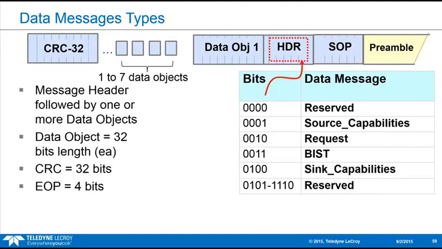The other major component are data messages. By definition, a data message has at least one data object. These are transmitted immediately after the header. Each data object is 32 bits in length. Currently, there are only 4 types of data messages defined. Supposedly, there may be some additional data messages coming in the next revision of the power delivery spec, but this is what we have today.